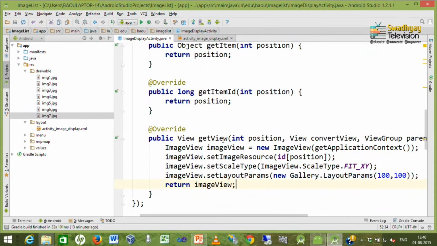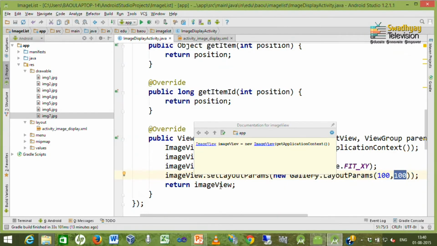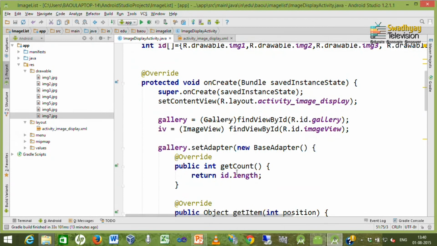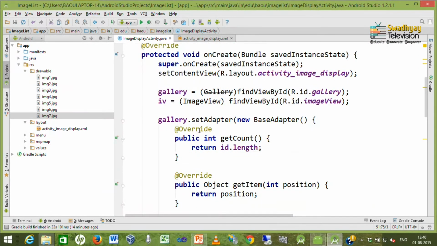So, inside getView we create one image view, set the image for this image view, set its scale type which is the actual measurement, and then we set the layout parameter for specifying height and width for our image which is to be displayed inside the gallery, and finally we call return imageView. So, this base adapter will specify how to display images inside our gallery view.